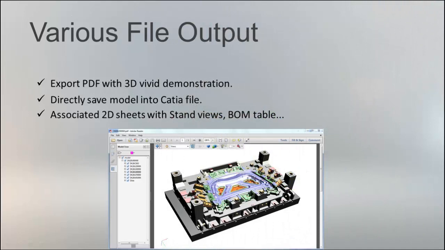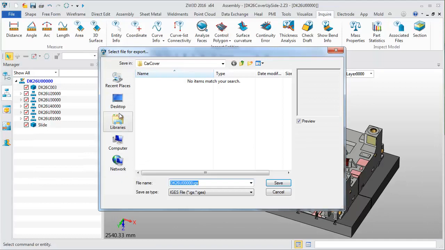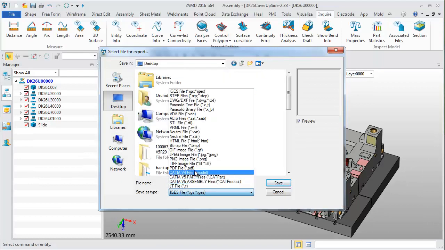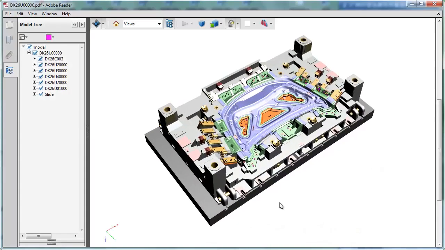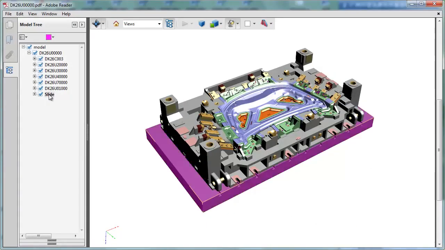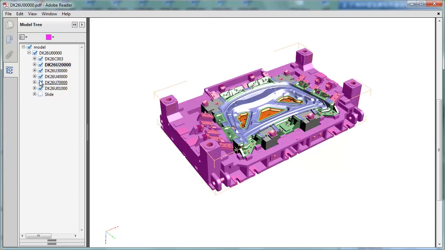File output also is a key point during the whole workflow. Besides some standard formats, ZW3D can be saved as a CATIA file and 3D PDF. With Adobe Reader, anyone can view the product. It's so convenient.